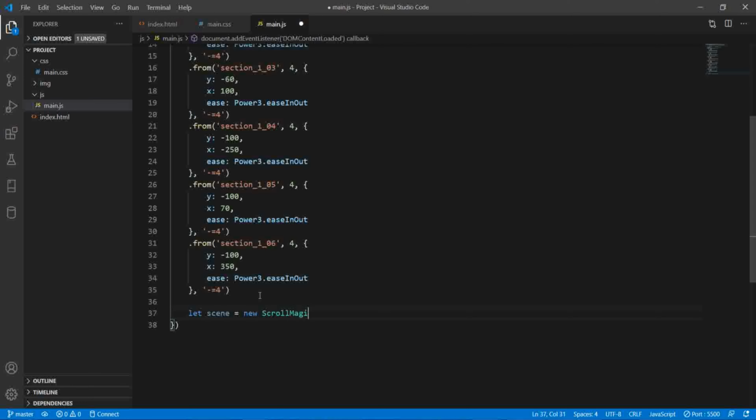Now we will add ScrollMagic to it, which will animate the images with the scroll effect. When we scroll, it will animate. Add the triggered element where we want to add this scene, with the duration.